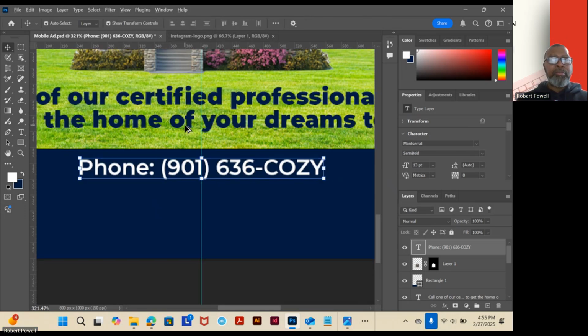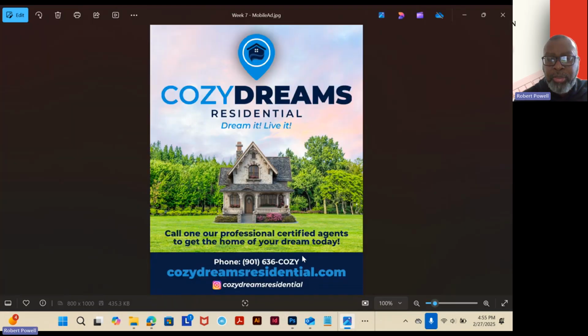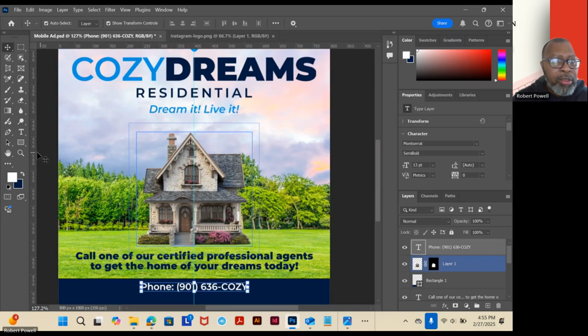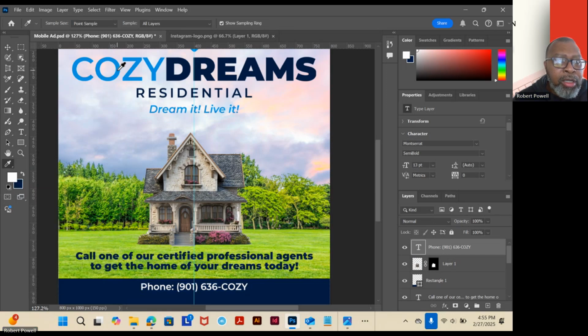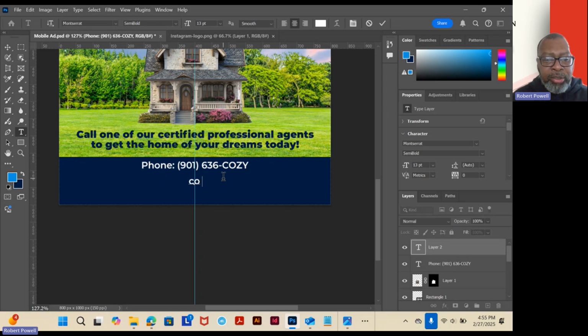Now, the website address is going to be CozyDreamsResidential.com. We're going to click on our eyedropper tool. This color right here. That's the color for the website address. And we're going to put our text tool back down here again. And it's going to be Cozy Dreams Residential.com.